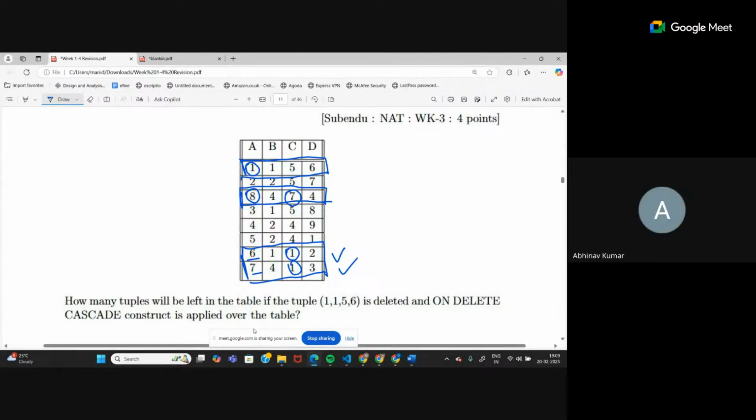No, I am asking, is it possible for a single value? Yeah, if we remove just 1, then also this will be a violation. Then also 1 has to be removed from the C attribute. But if we only delete 1 from the C attribute, then we don't need to remove anything from A because it is not present in C. A is the primary key, C is the foreign key. So C is referencing A, not the other way around. So if something is deleted from A, which is present in C, that has to be deleted. I can delete anything from C. It won't affect A.